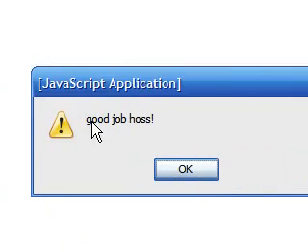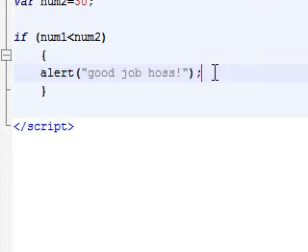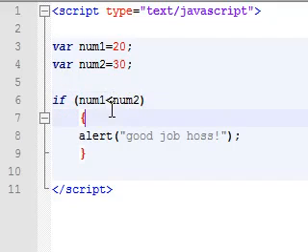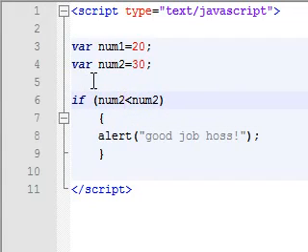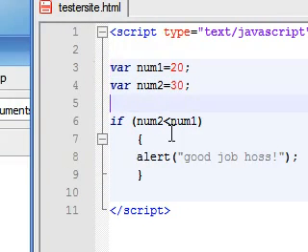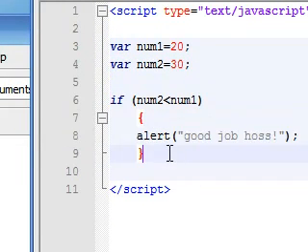As you can see, it said good job, Haas. And why is this? Because the number 1, 20, is less than the number 2, 30. Well, what if we had that switched around? And what if we had, if number 2 is less than the number 1? If 30 is less than 20, then what do you think it's going to do?